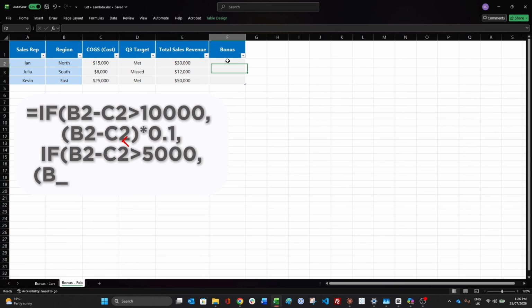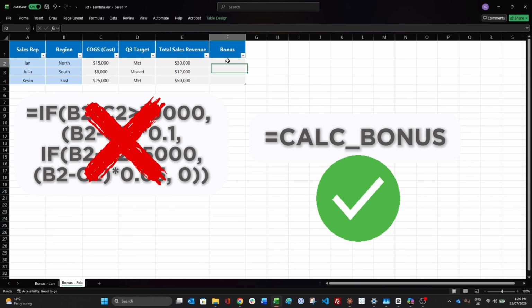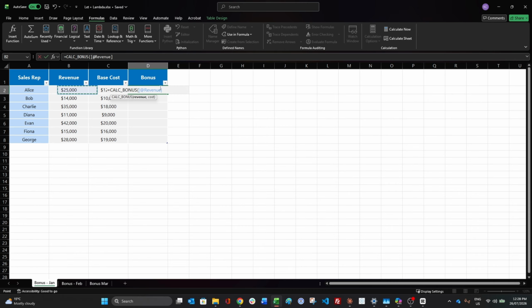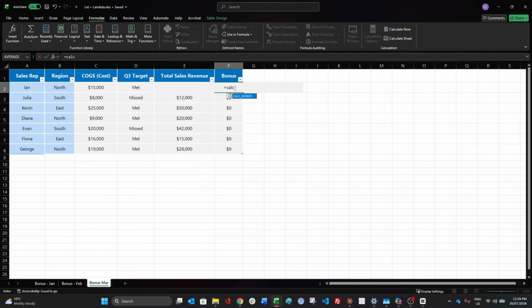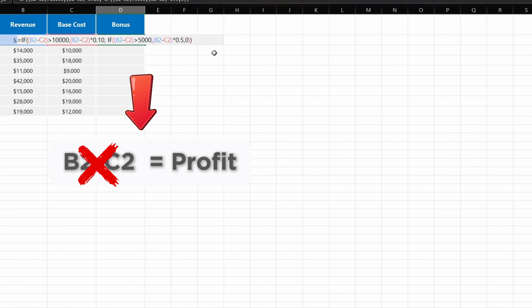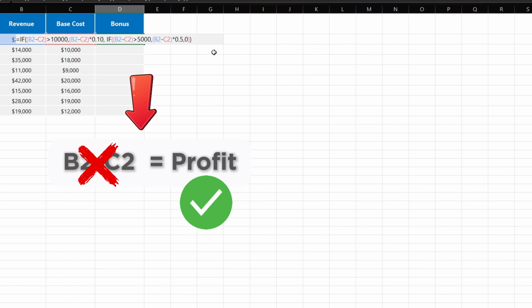What if you could turn lengthy formulas into something as simple as this, then reuse it across all your sheets in the workbook, or replace repeated calculations into meaningful names like this? The good news, Excel can do both. Let me show you how.